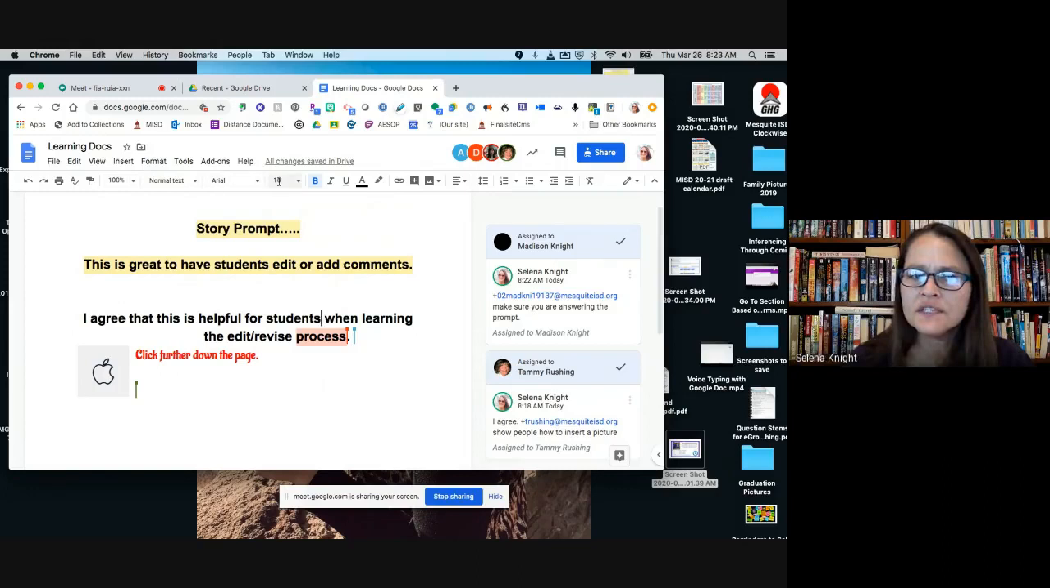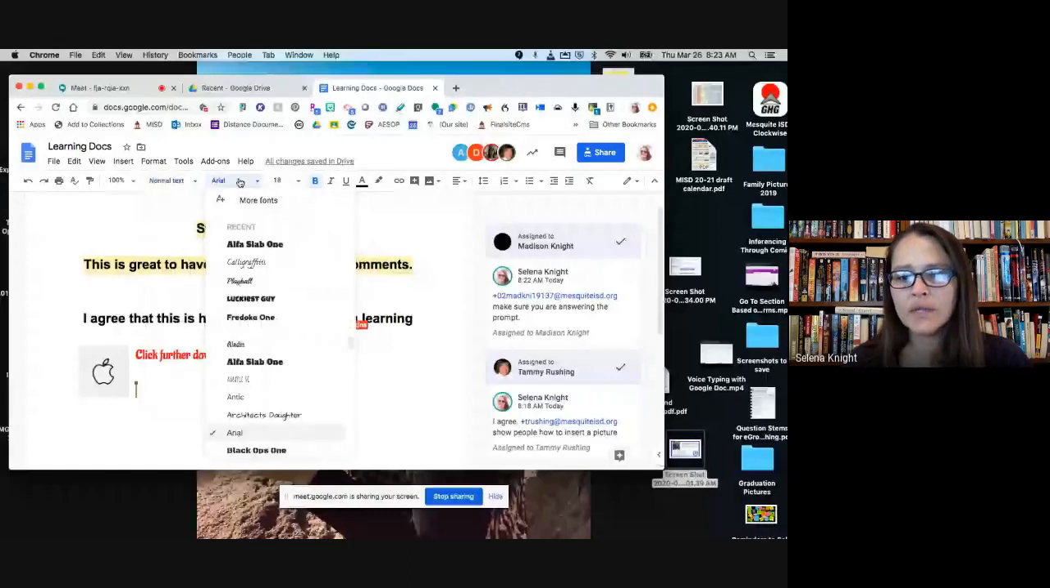Again, all of these things up here are, I think, for the most part, kind of explanatory. This is the sizing. You can change the style, like headings. You can change the fonts, your size, the bolding, underlining, all of that.